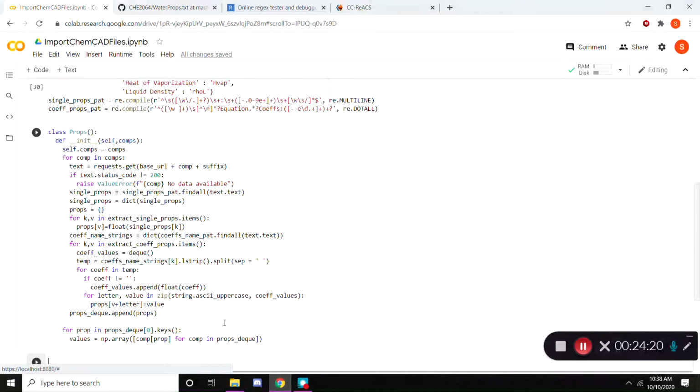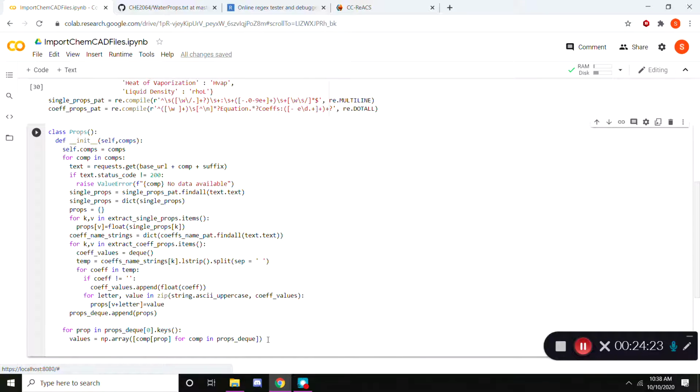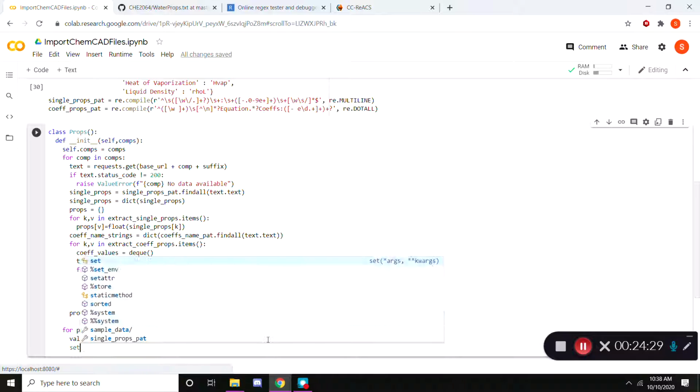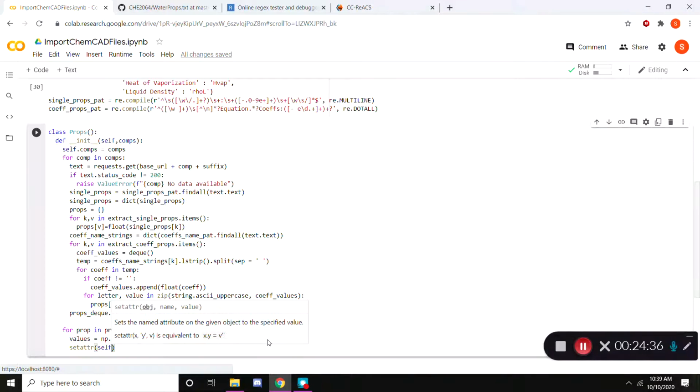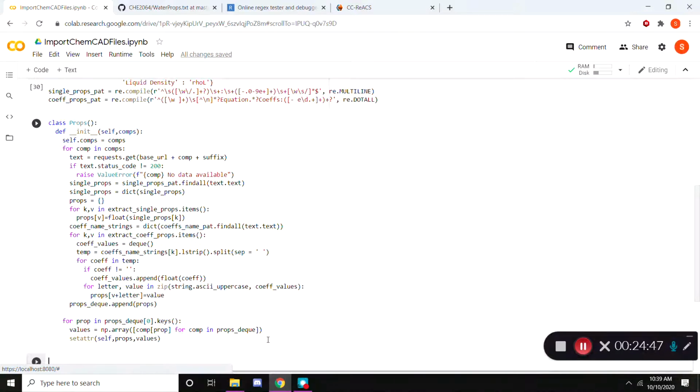I didn't mean to run that. For those values, we're going to set some attributes. Set attribute. Knew exactly what I wanted. And so we're going to set the attributes in the self, and then props and values. Okay. So now we can define and have all of our callable options right up front for us.